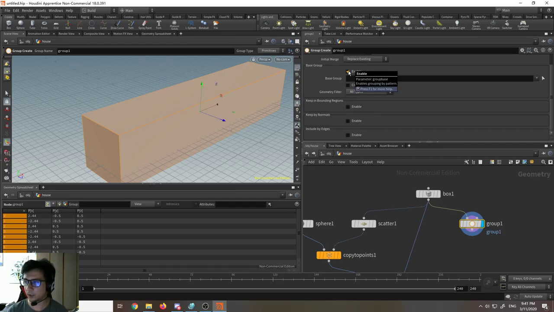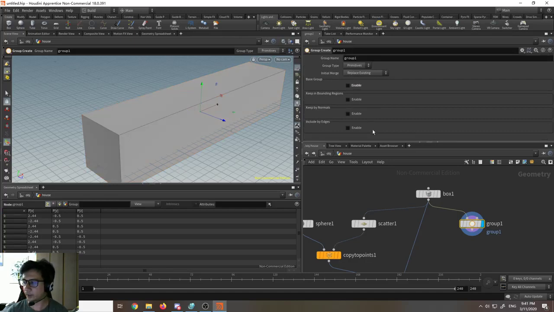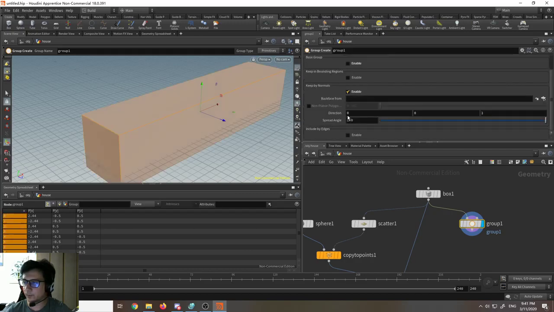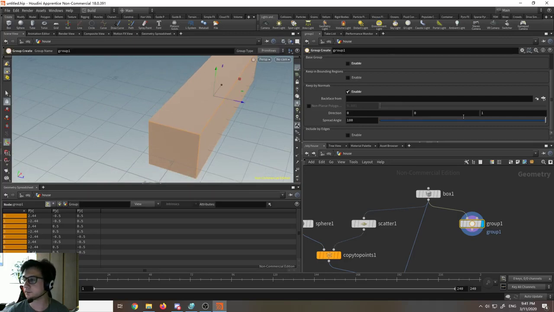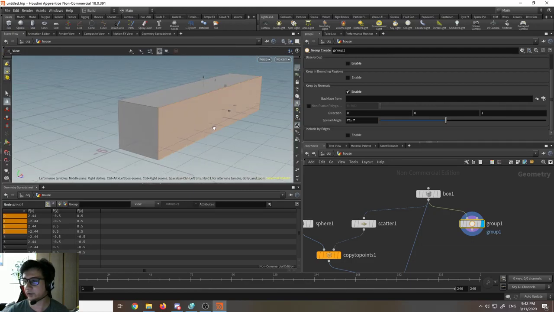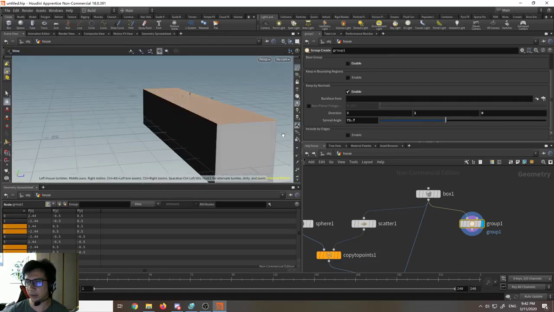First, okay, I'm gonna show you the groups. So if I check this one, keep by normals, you will see that everything is selected. You can see a direction here. So in this case, it's the z-axis. So these ones are selected, and the spread angle is too wide. So if I lower it, you will see that only the positive faces of this face are selected. But this is not what we want. What we want is the upper face. So we just change this one and put one here.